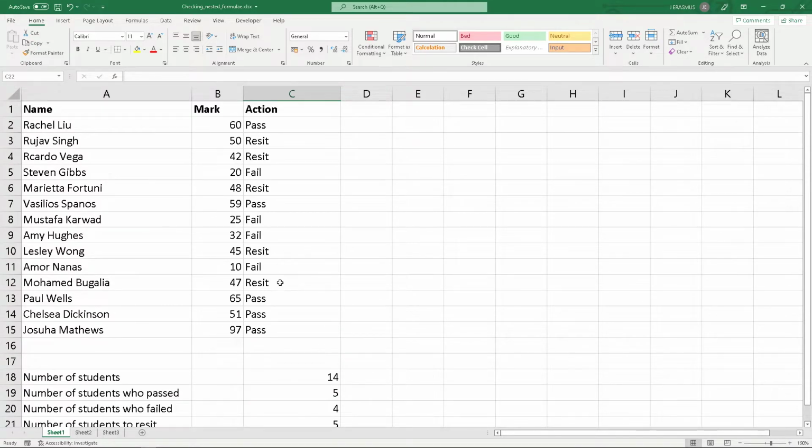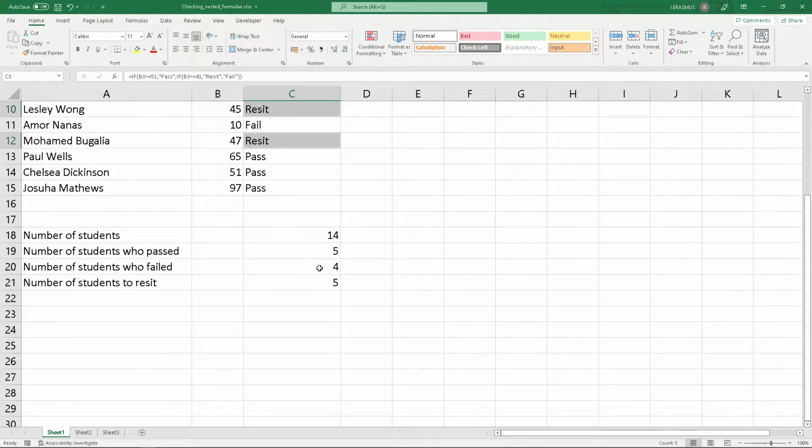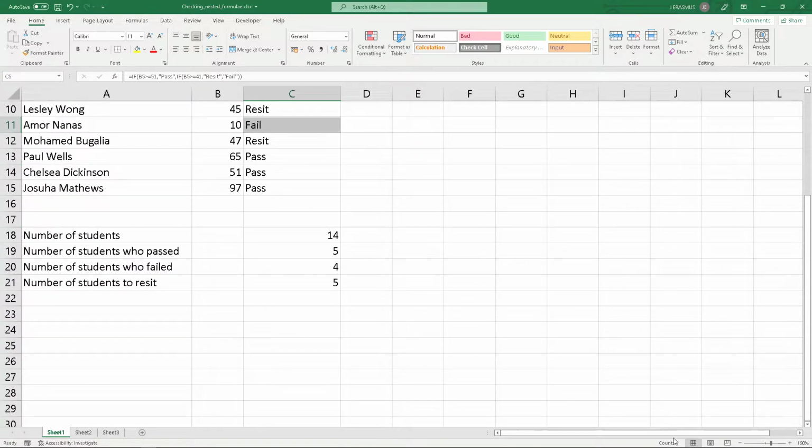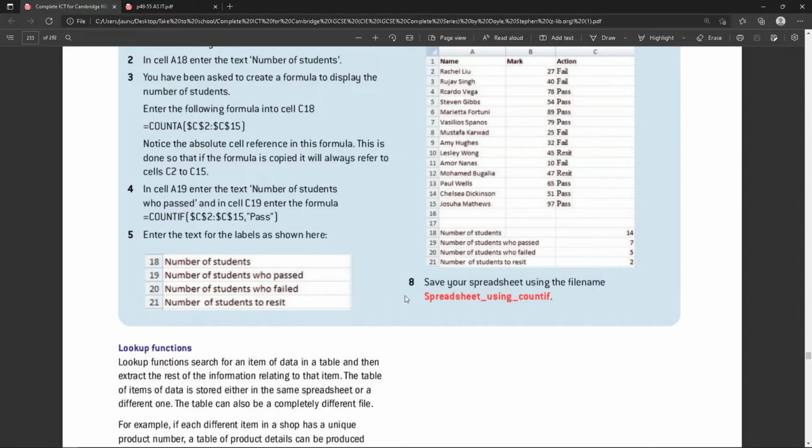If you want to manually count it, mine is this much. If yours is different, it's fine. You can manually go check it. I have 5, they have 5. Those who failed, I think it's only those, and it's 4, and I count 4. So you see it works.